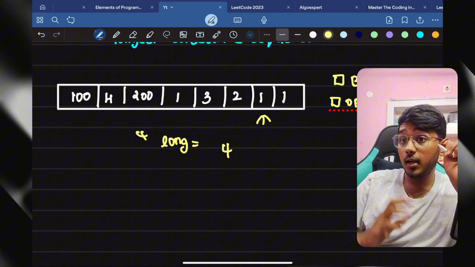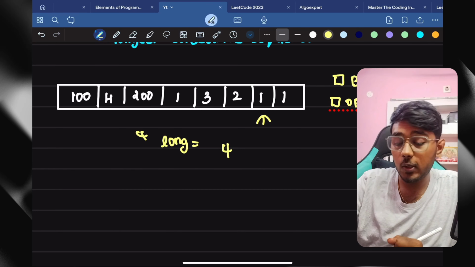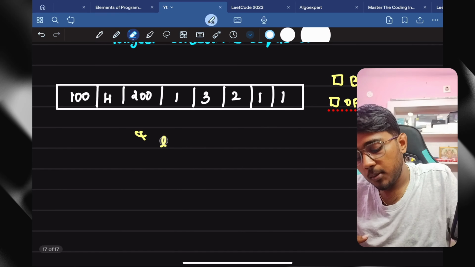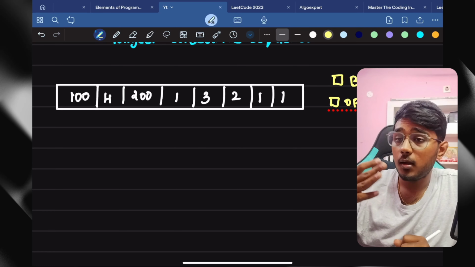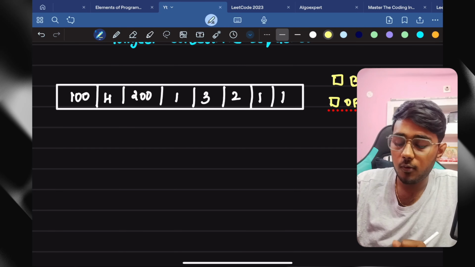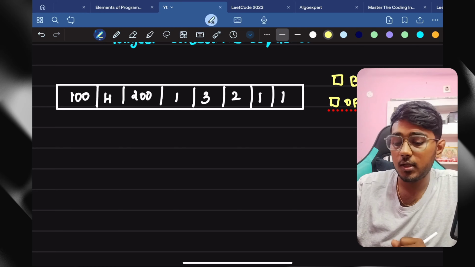One more thing, this can contain duplicate values also, so you have to take care of that. The brute force time complexity will be O of n square, because you need to iterate over every element and check whether the next one is there or not.